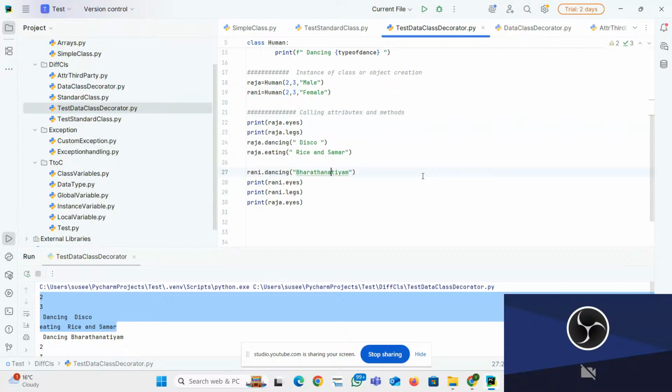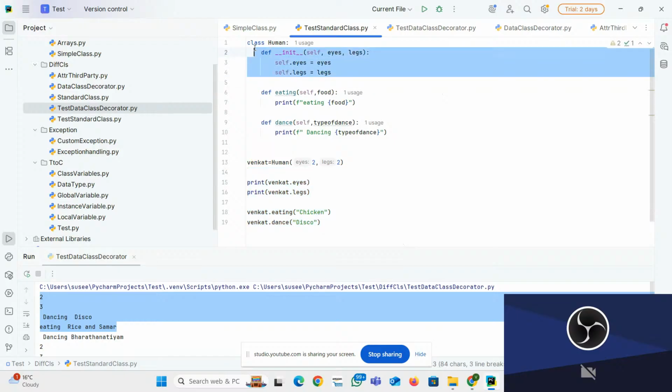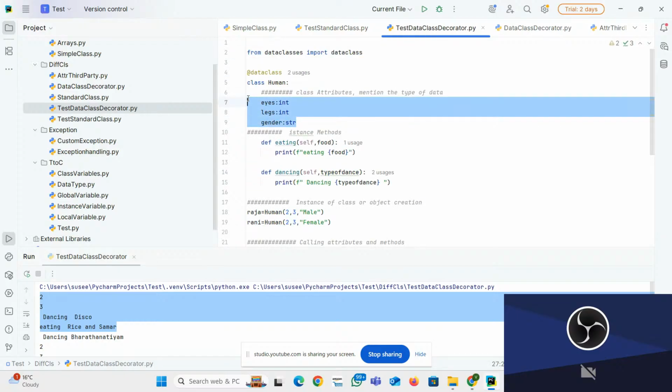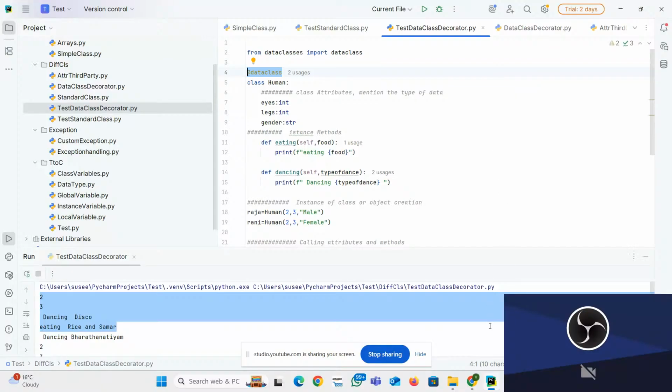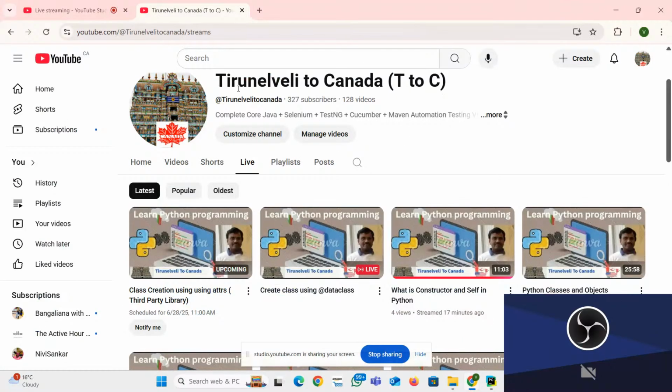So what is the benefit here between this one and this one? Here a constructor is there, here a constructor is not there. Then how is the initialization happening? With the help of this dataclass decorator. Okay, so hopefully you are able to understand that, and let me know if you have any query. Thank you. Then I'll go with another one: create a class using the active one. I'm going to explain right now.